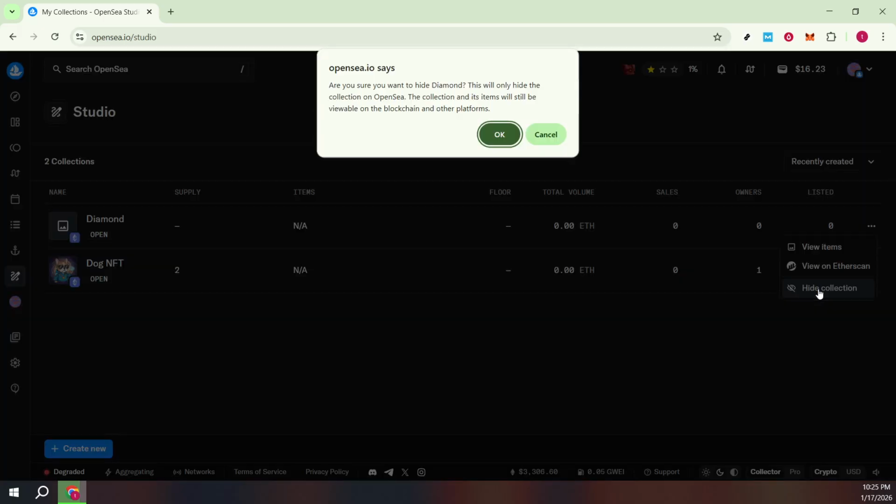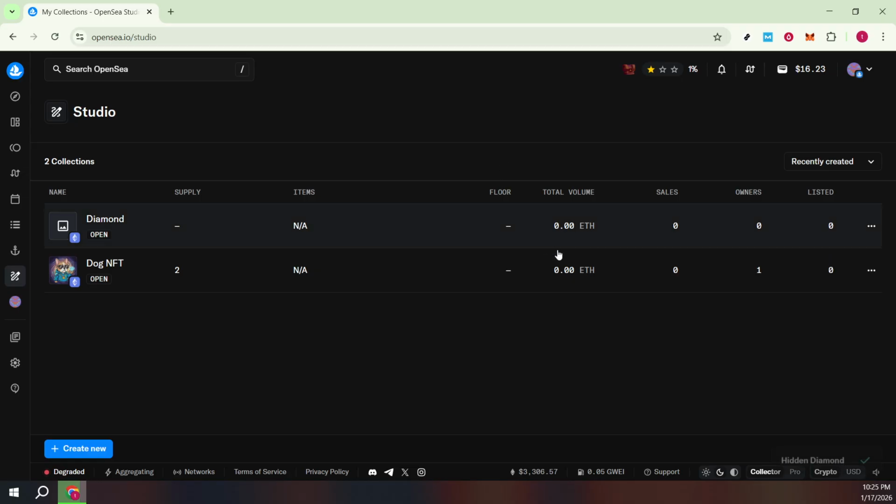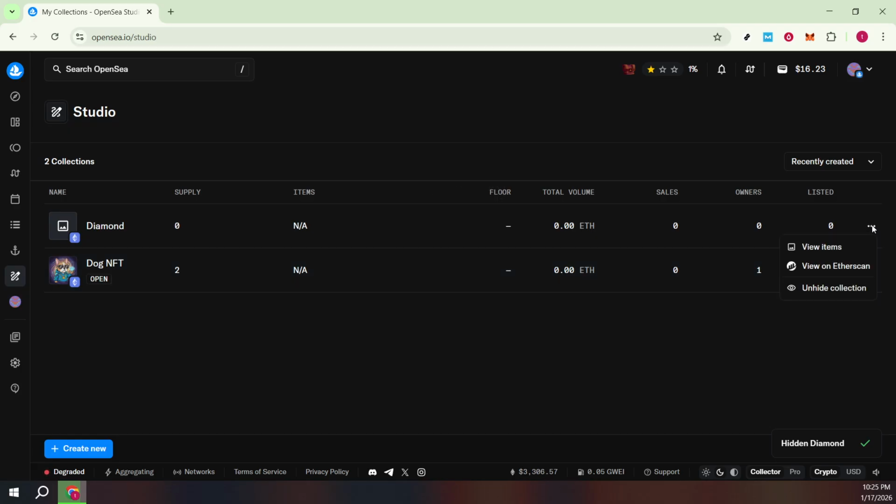OpenSea may display a confirmation prompt, and it's worth reading it carefully. Hiding a collection removes it from public view on your profile and in standard browsing, but it does not delete, transfer, or burn any items. Your NFTs remain safely in your wallet. You're simply controlling visibility. After confirming, give the platform a moment to process.